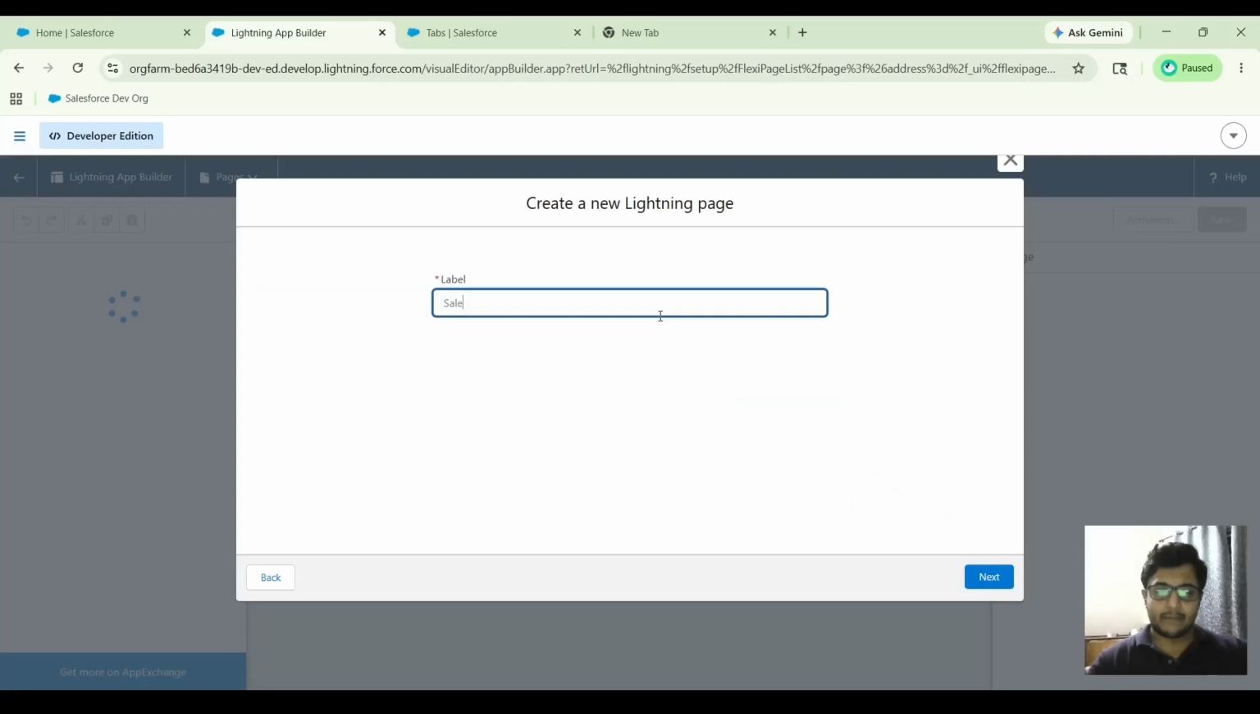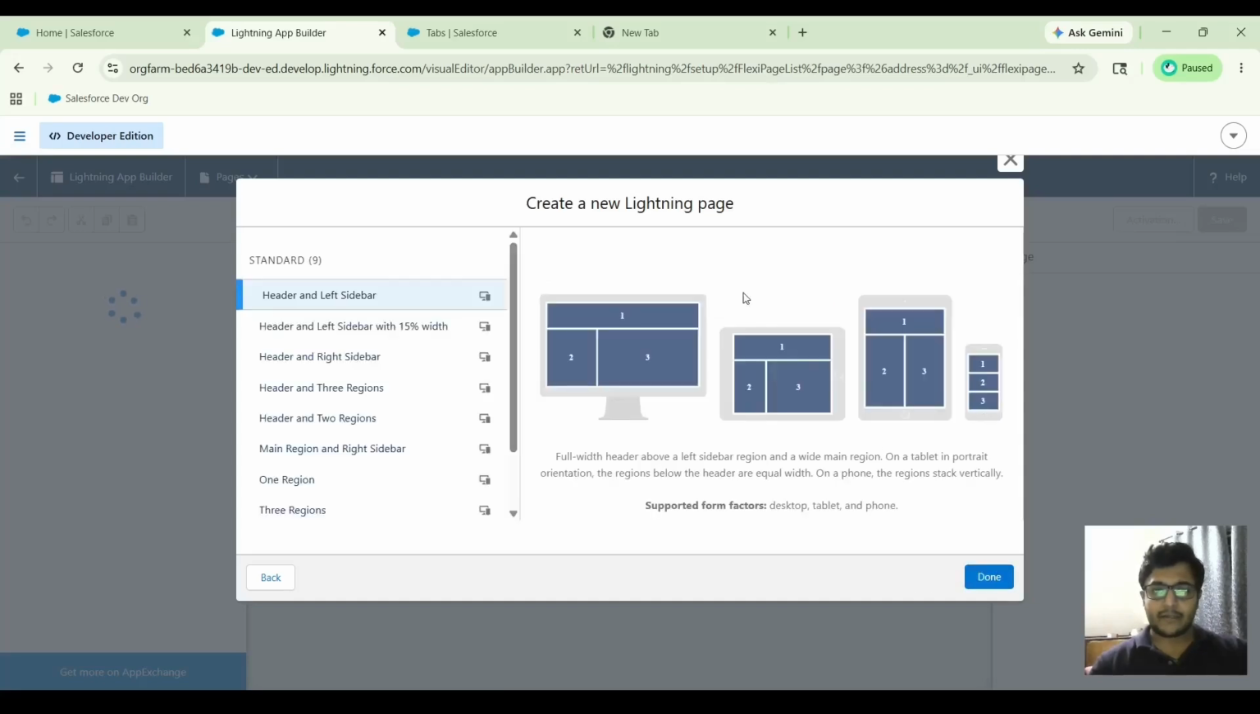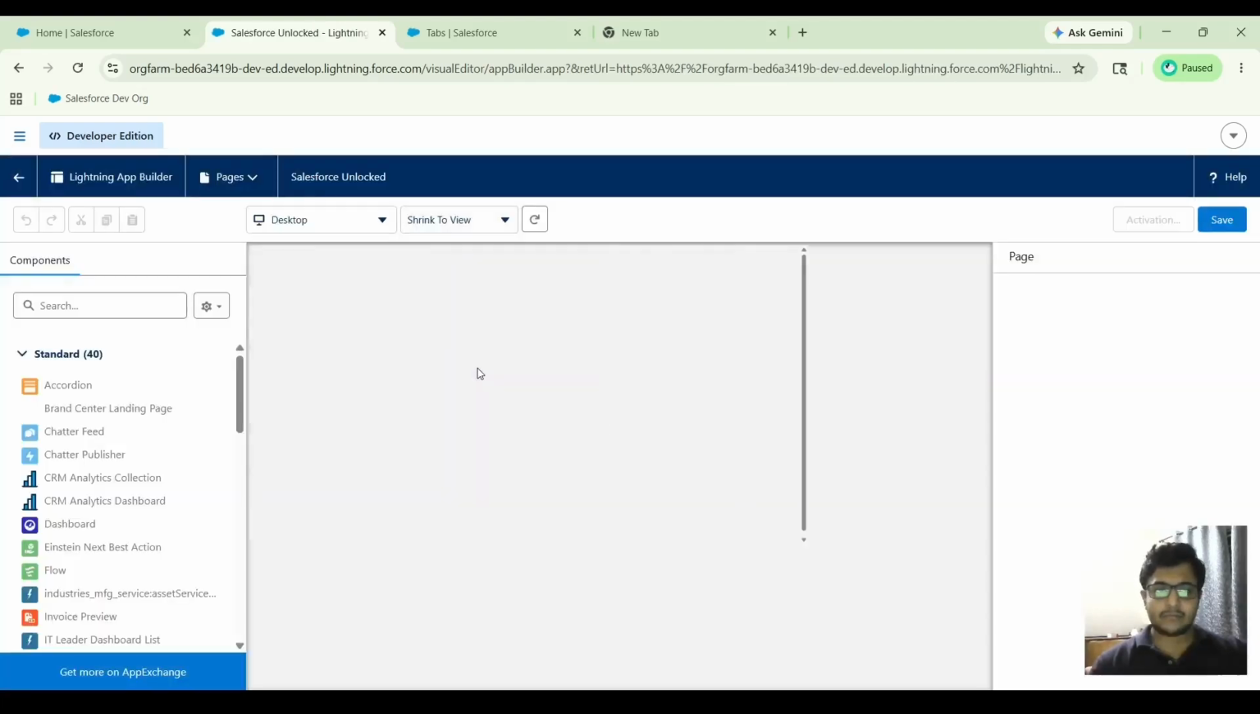We need to provide a name for our app page. So I will go ahead and provide Salesforce Unlocked. So this will be our Lightning app page name. In the next screen, you can see the sections like the region wise layout available for our Lightning app page. There are several options available in the list. For now, I will select the first option, header with left sidebar, and click on done.